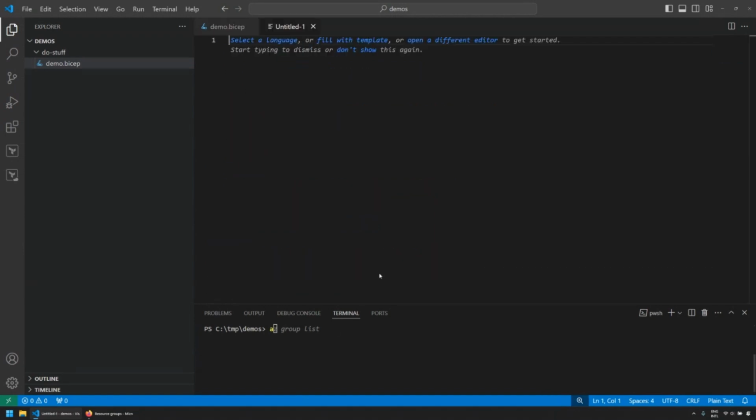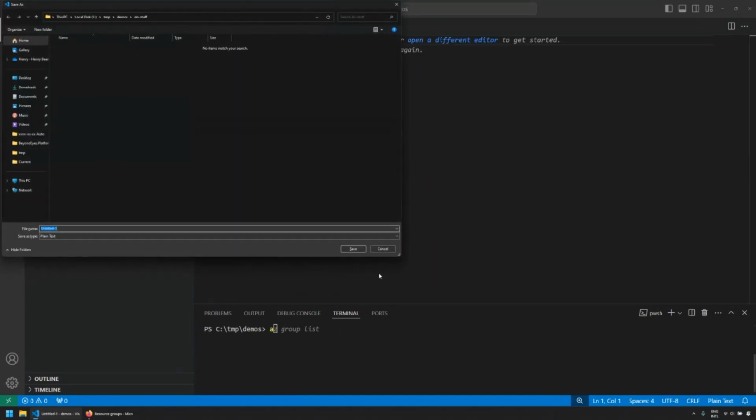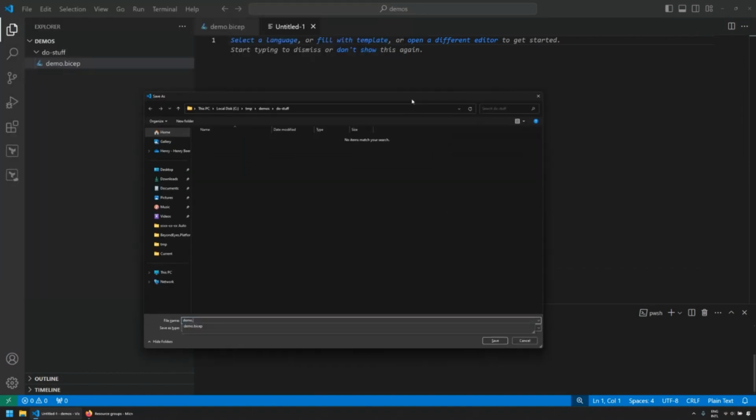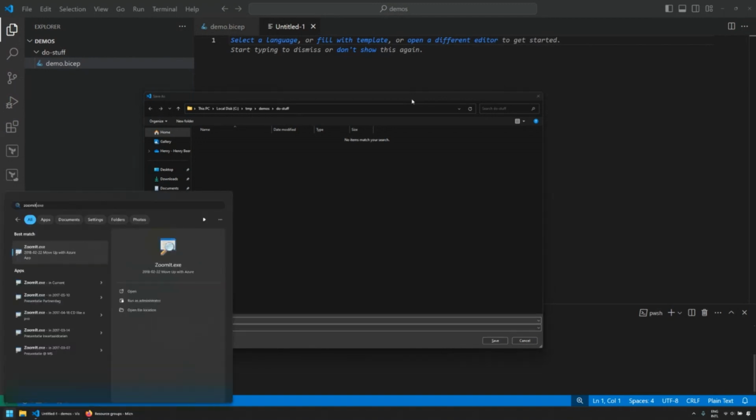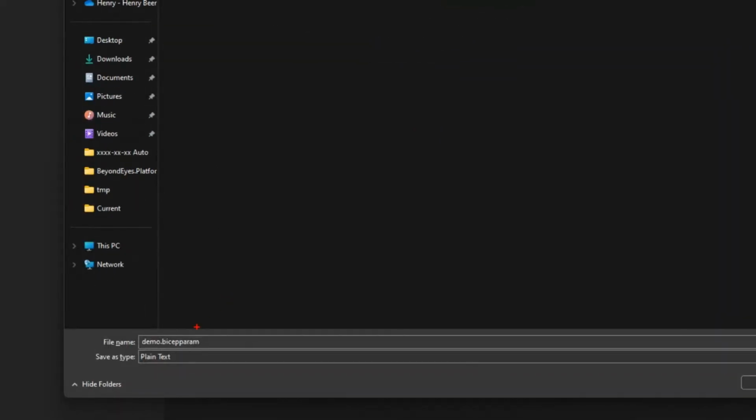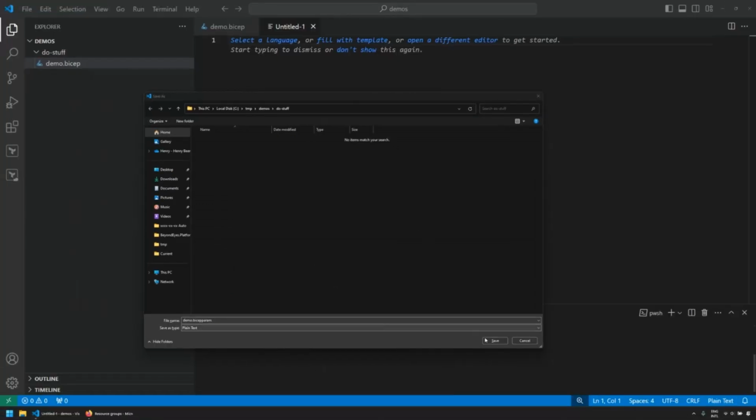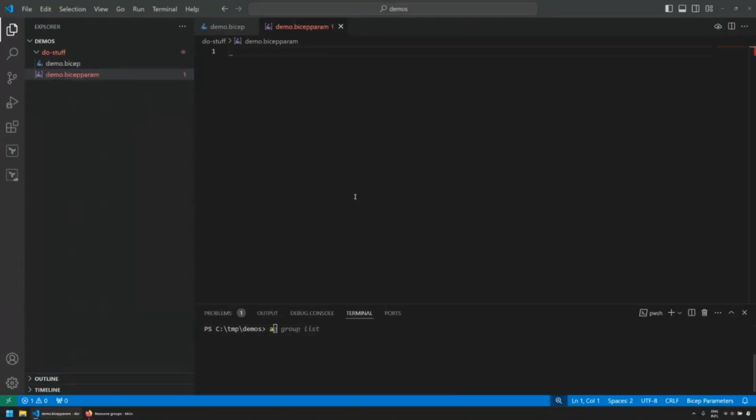So I'm creating a new file. The first thing I'm going to do is save it, and I'm going to call it, without the use of any fantasy, demo.bicepparam. Demo and then bicepparam. Now a parameter file in Bicep is different in the first line already, because we're going to reference a file for which we are going to provide parameters.